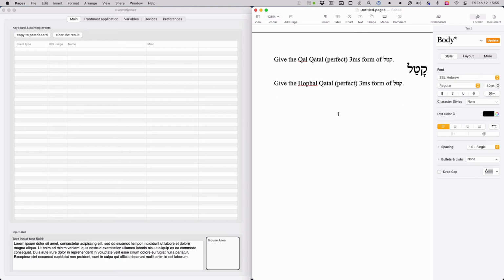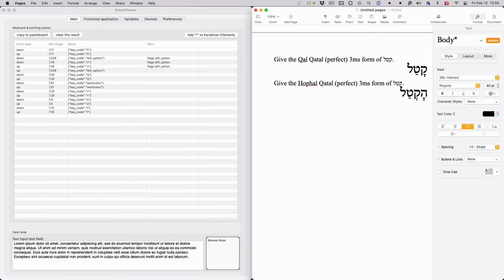Now let's type the Hophal Katal 3ms form of Qaf Tet Lamed. Notice that the vowel on the consonant He is Qamets Hatuph. This is why it's called a holy vowel.